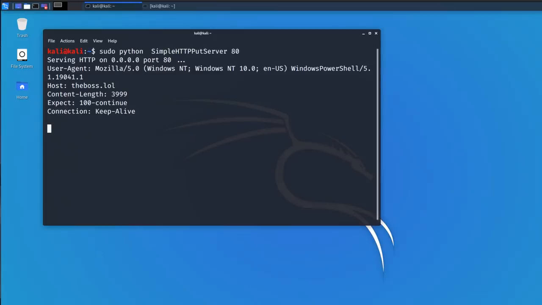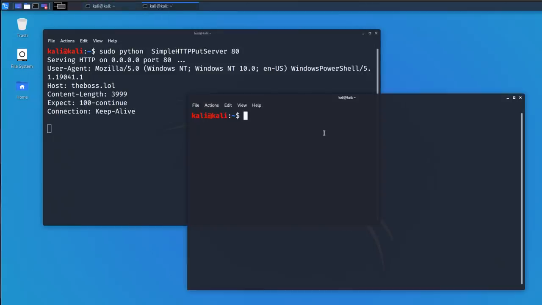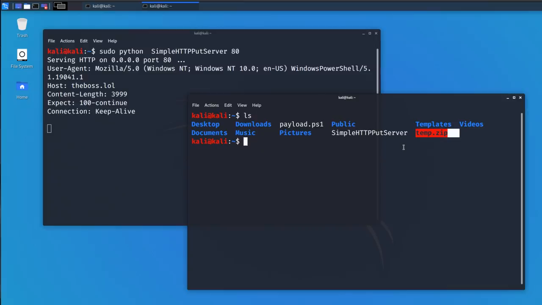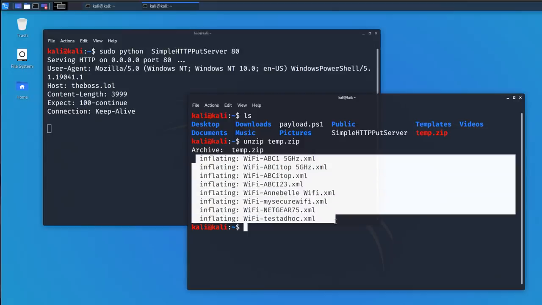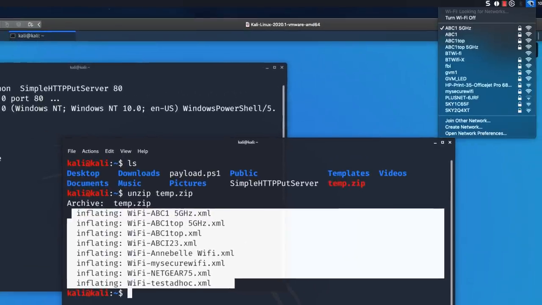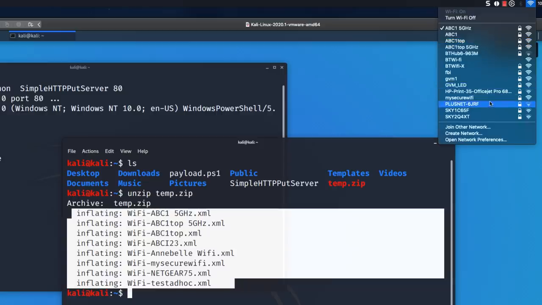So on my Kali Linux host, I'll open up another terminal, and if I type ls, I can see this temp zip file. Now you can configure the script to use unique identifiers for the zip file, but in this case, I've just used temp to keep it simple. So I'll unzip temp.zip, and as you can see here, I've got a whole bunch of XML files. These are my Wi-Fi networks. So on my Mac, if I have a look at the Wi-Fi networks, you can see a whole bunch of Wi-Fi networks, including my secure Wi-Fi.